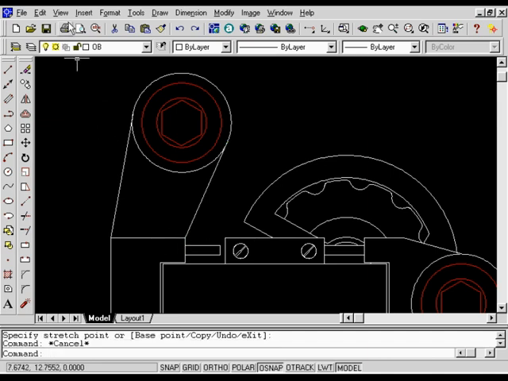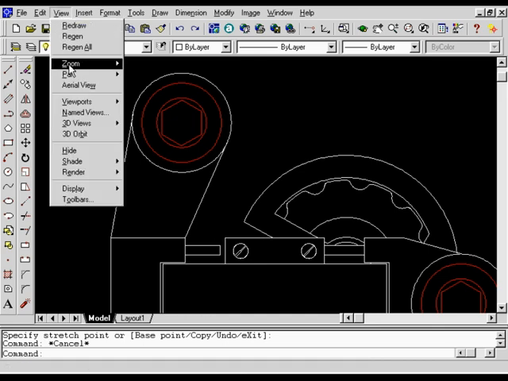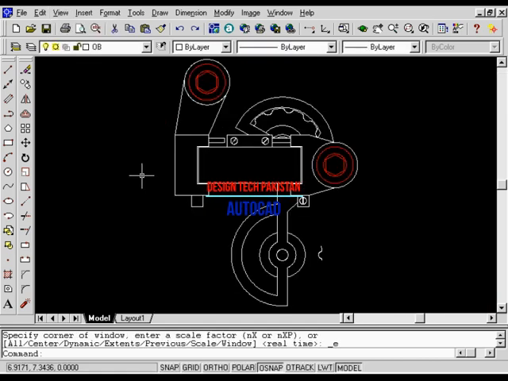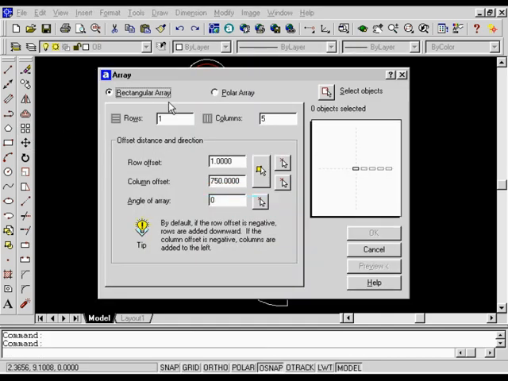Using the Array command to copy and rotate objects. From the View menu, choose Zoom, then choose Extents. On the Modify toolbar, choose Array. In the Array dialog box, choose Polar Array.